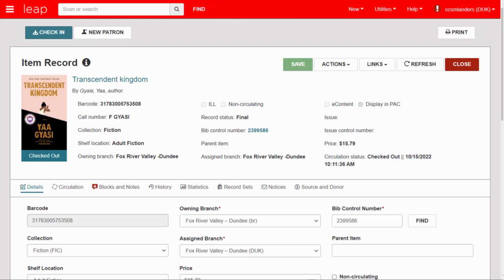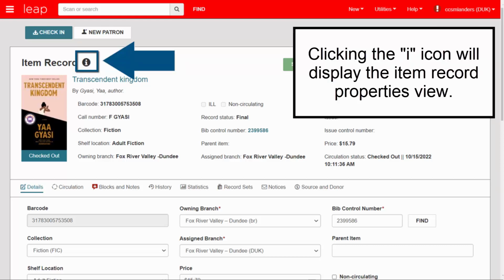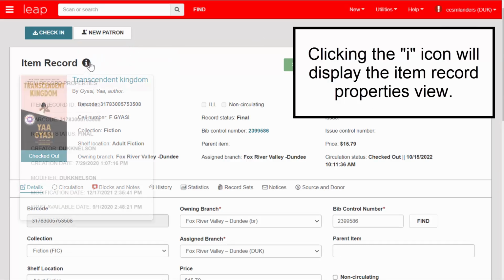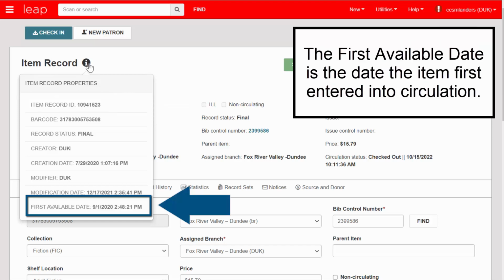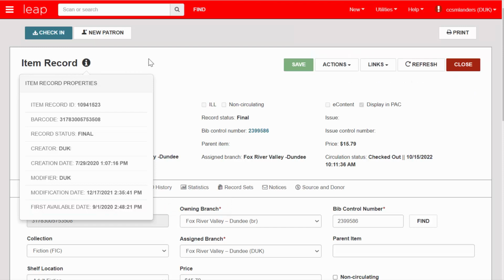Now that we have a record open, let me take you on a tour of an item record. First, clicking the I information icon will display the item record properties, including the item record ID, a control number unique to this record. You can also locate the item's first available date here. This is the date the item first entered into circulation.